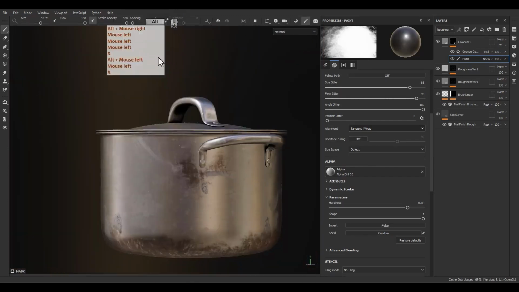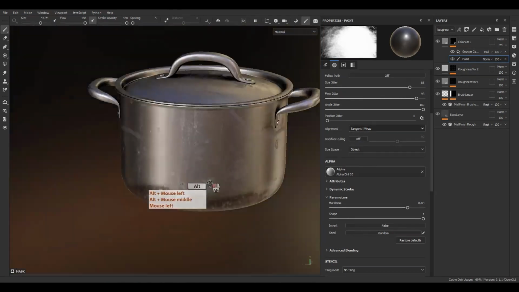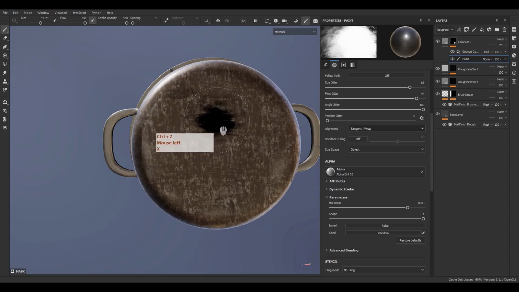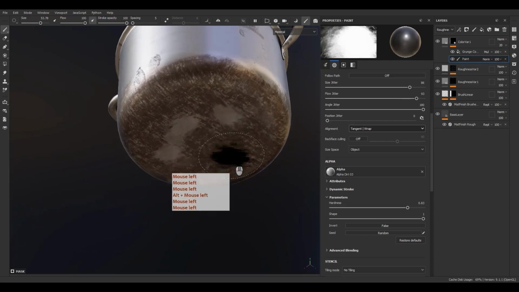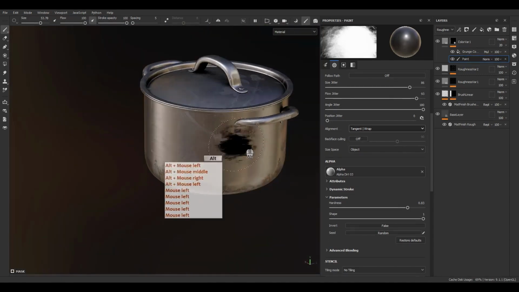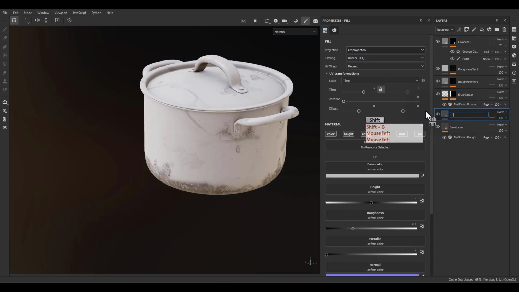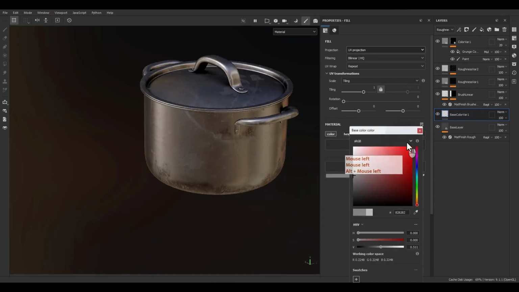And let's play with this result. Let's add this area and yeah, just give some variation. Okay. And we can go in here after the base layer, just add a fill layer and call it base color variation number 1. And we just need to add some color variation.